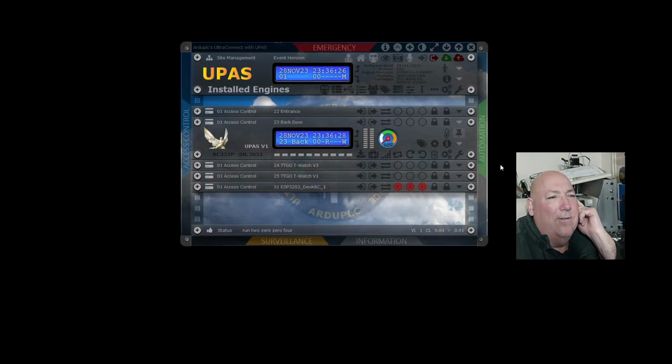Unsolo that. Engine 24 is offline. Engine 24 is now online. All engines are now online. Engine 25 is offline. Engine 31 is offline. Engine 25 is now online. Engine 22 is offline. Engine 31 is now online. Engine 22 is now online.